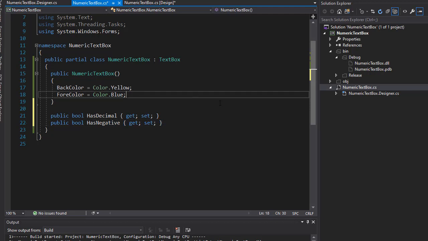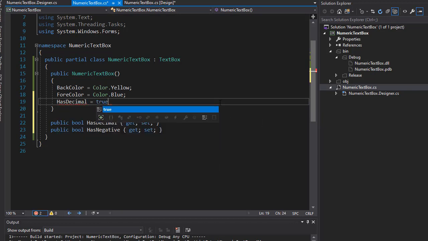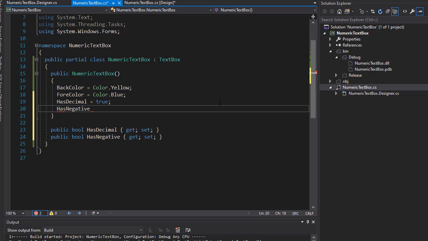And here in the constructor, I'm going to set hasDecimal by default to be true and hasNegative by default to be false. So hasDecimal will equal true and hasNegative will equal false. Now we could leave the form here again and see how this works, but it actually wouldn't show any change at all. That's because we aren't actually doing anything with these two new properties yet. We simply decided that we will have these properties and set some values to it by default. But we will use these properties in our code when we limit the acceptable keystrokes.